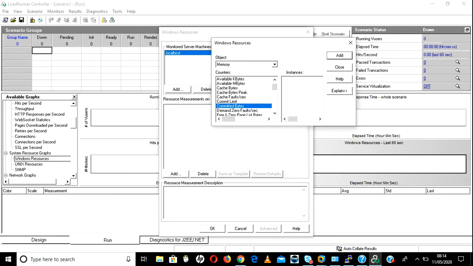Available MBytes will give you how much memory is available in your system. Committed bytes will give you how much virtual memory is being used. I will discuss what virtual memory and physical memory are. The memory we are referring to here is physical memory. Virtual memory is, if your memory is full, sometimes virtual memory will act as real memory. So page faults, page reads and everything come under virtual memory: how many pages are being read from the physical disk, how many pages are being written to the disk. All these details it will give you.